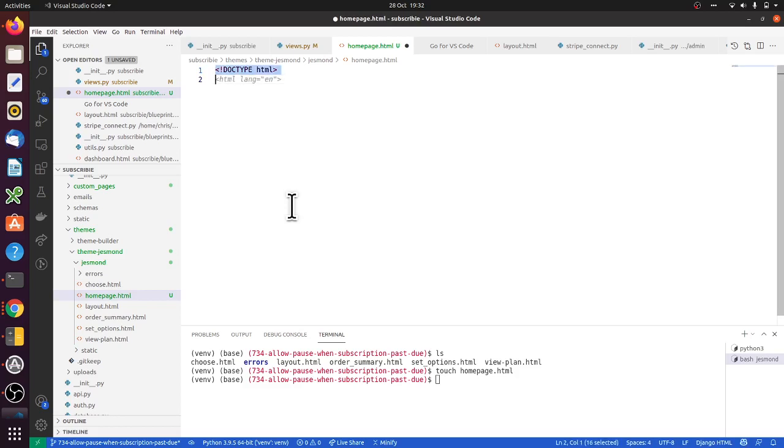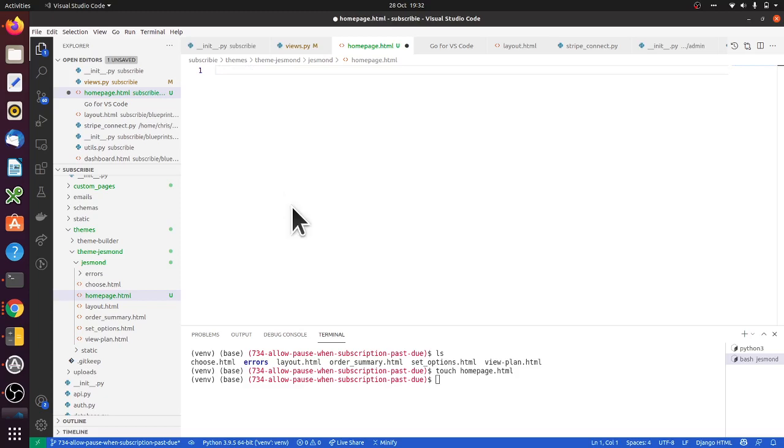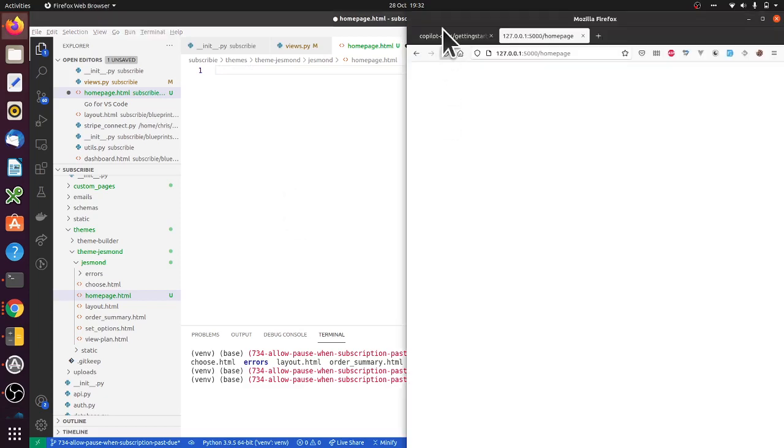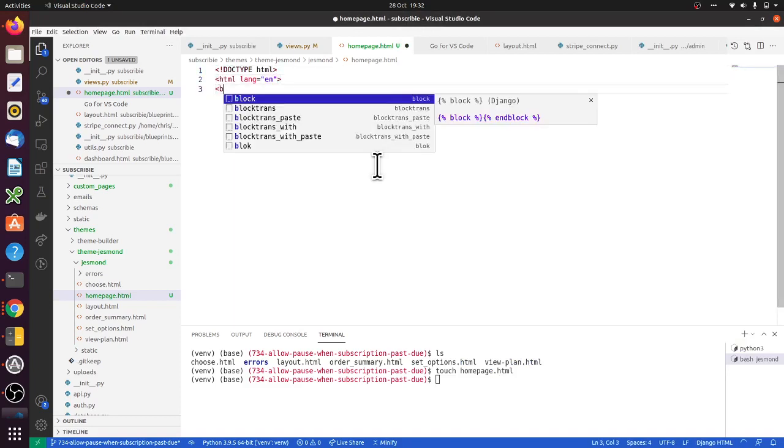Doc type. Oops, that's not correct. Oh, it's getting in the way a little bit now, actually. I've forgotten how doc types work on HTML. Yeah, there we go. Doc type HTML. It was right. Haha, wow, look at that. Body.